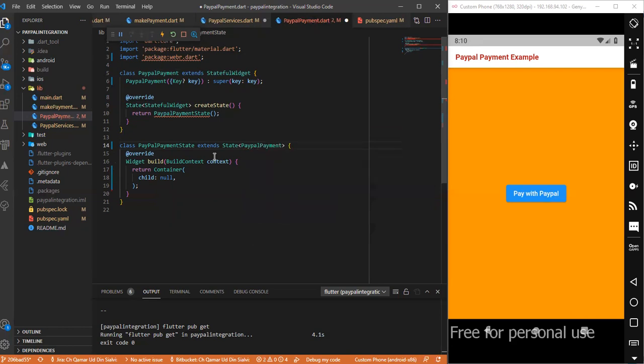So we are all set over here, but I would rather prefer that, what is this package? We didn't include it. We simply added webview_flutter. So the import is webview_flutter dart.